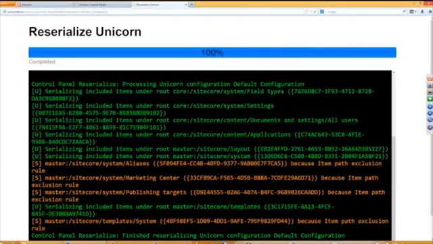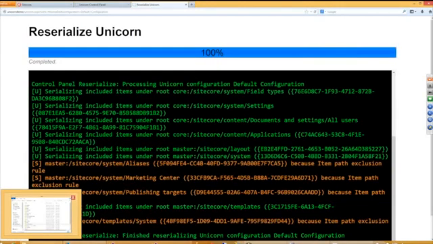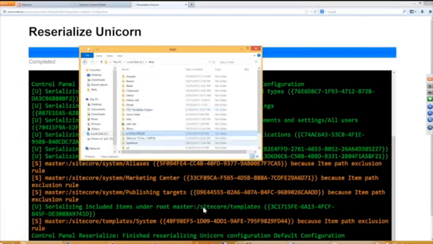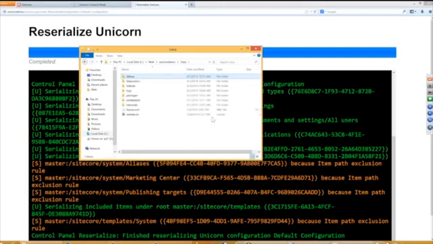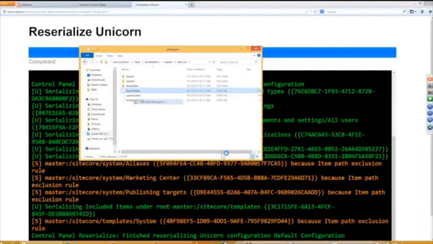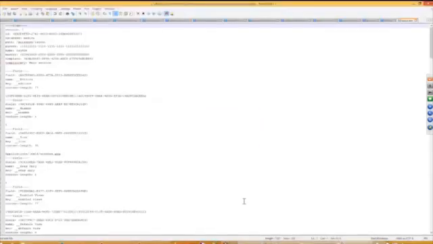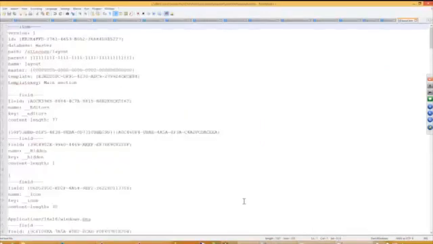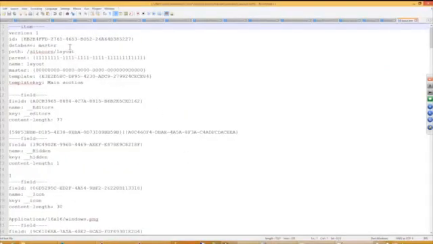So at this point, what we've got is it's done reserializing the default configuration, and if we go check out the root here under data serialization, you'll see that now there's a core and a master folder in here, and you'll have to take my word that these were empty before we did this. And inside here there are all these .item files that represent the things that are included in this configuration. So this is what a .item file looks like.